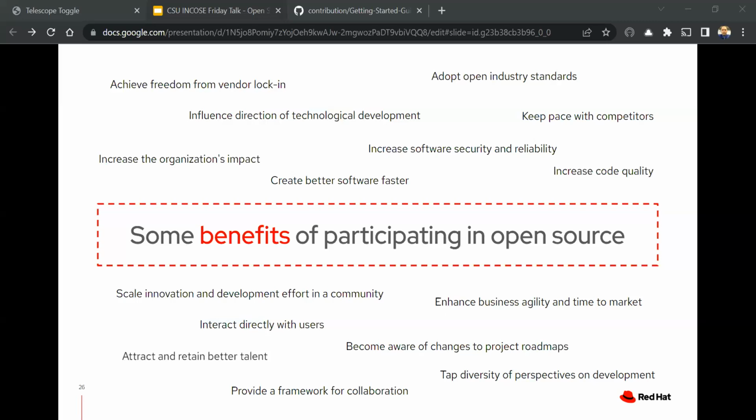And transparency. What's nice is the code being out and available, people know what you're doing, and there is transparency of how code is getting changed. And so that's really nice.